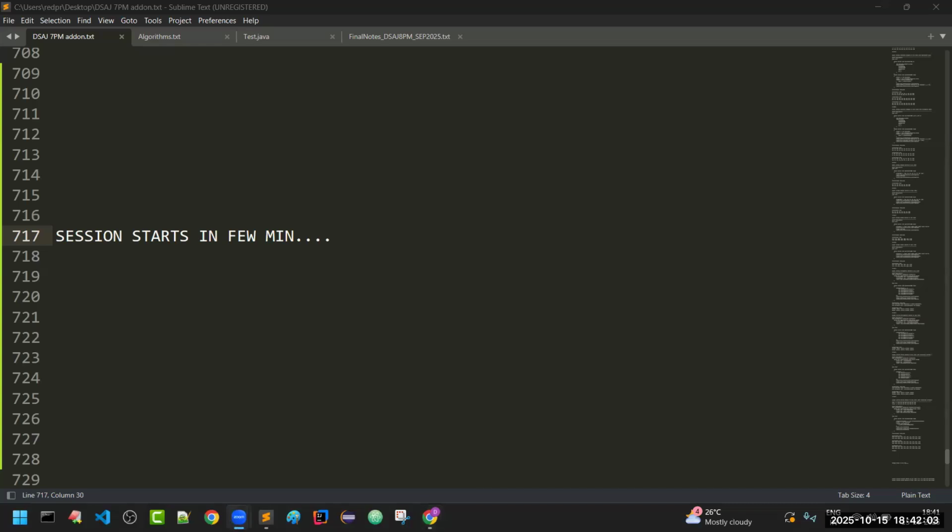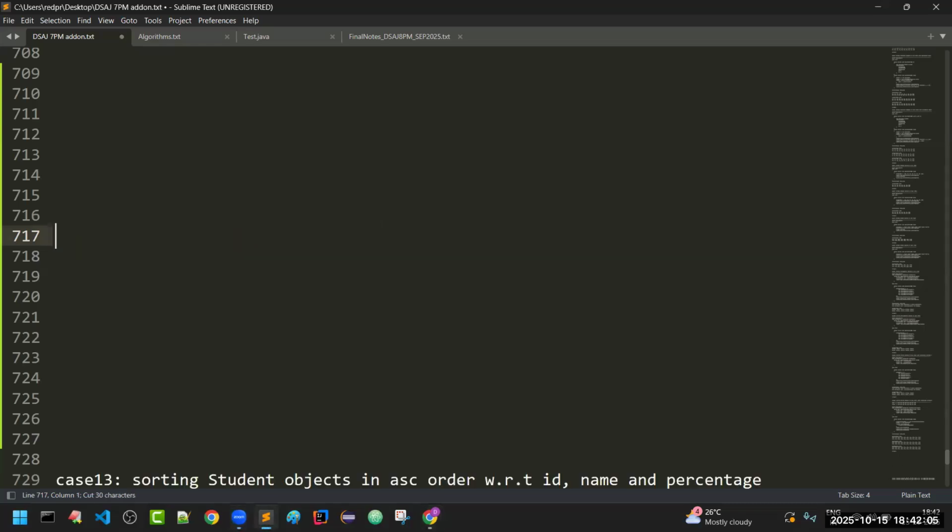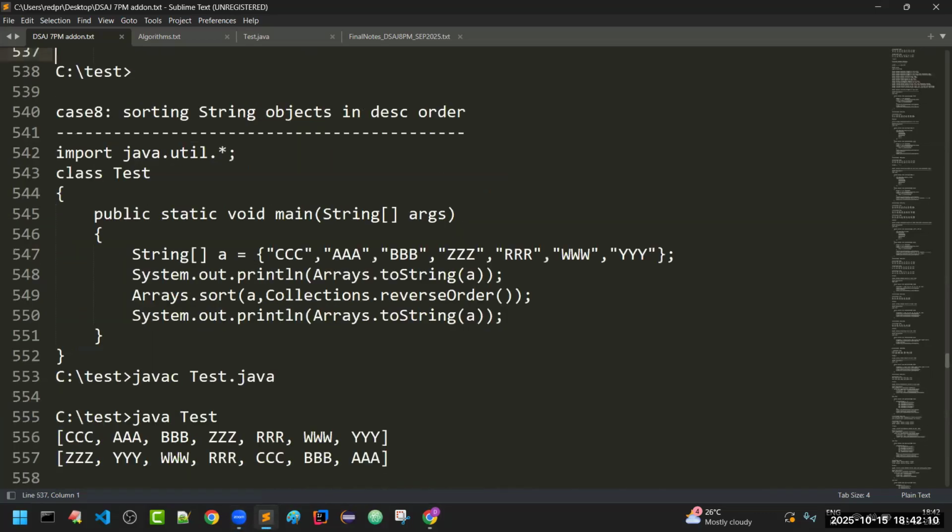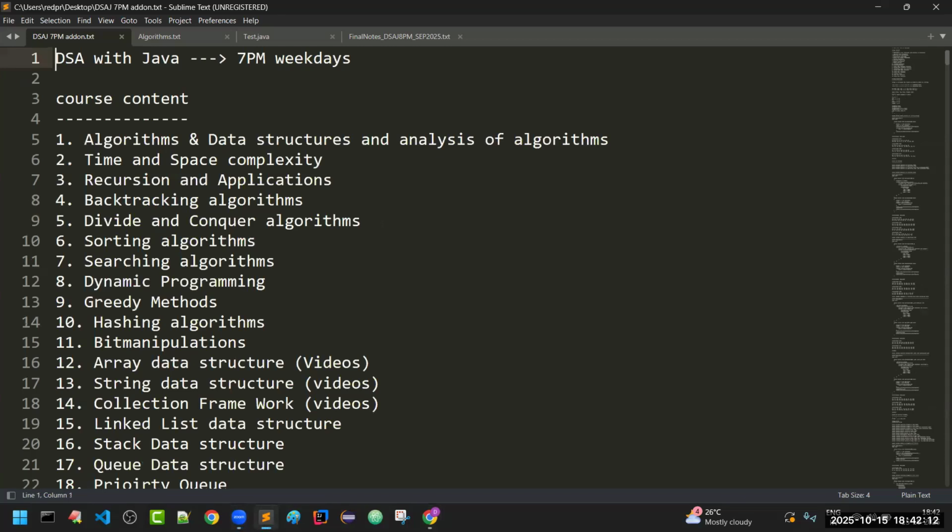Let me revise the topics we discussed in the last session. Before that, this batch is DSA with Java, data structures and algorithms with Java. The timing of this session is from 7 p.m. onwards. Only demos, maybe after today or tomorrow, will be at 6:30.